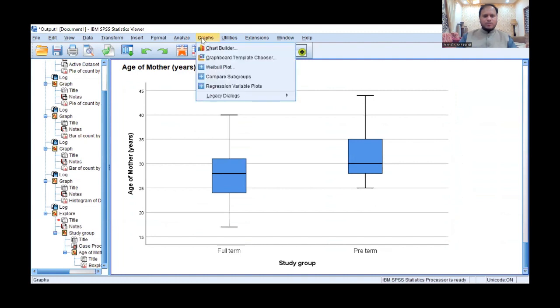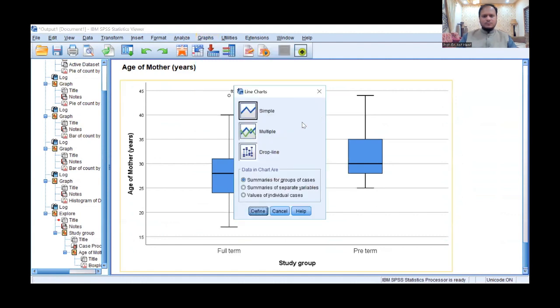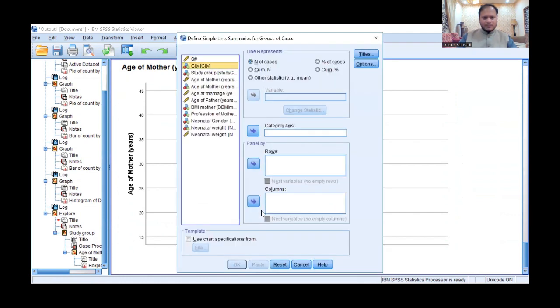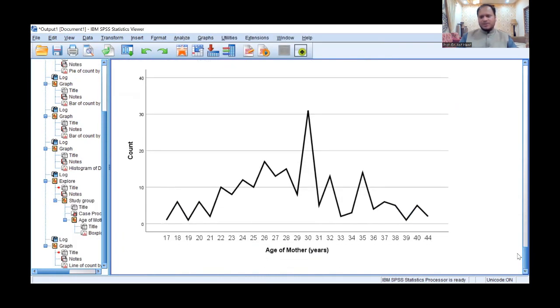So again, if you want to make an analysis like a line chart, for example, define age of mother as, for example, category axis. If you press, here is the line chart. You can see the age between 29 to 31, as 30, is one of the highest ages in the data.